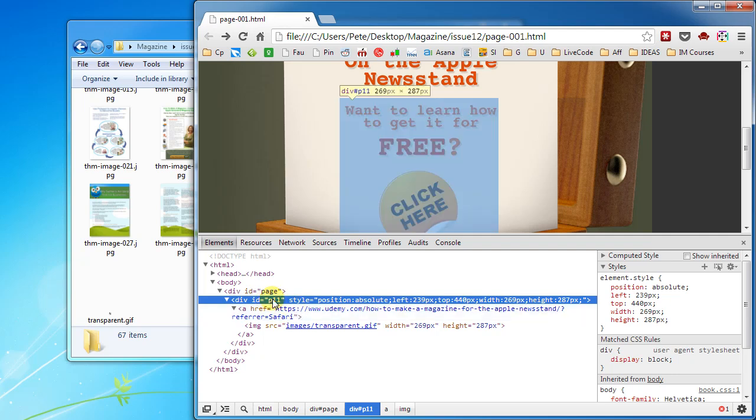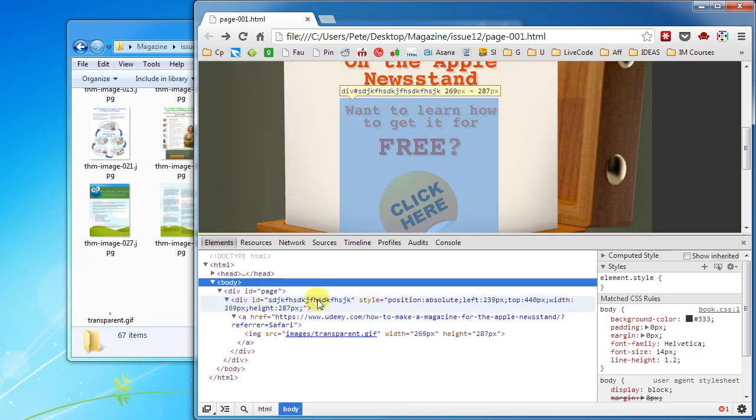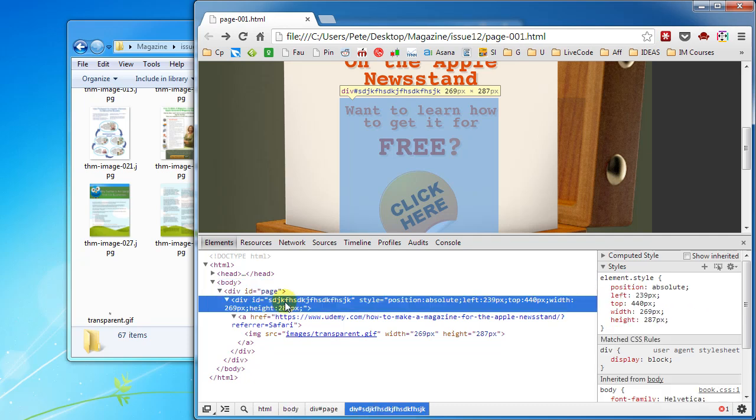And the ID itself can be absolutely anything at all. So I could edit it to be this, and it's perfectly valid. It's just a unique name to identify that div. Now the next bit along is I'm saying I want this div, this region, we can see it being highlighted on the top section of the screen. I want this region to be positioned using some absolute coordinates. So I've got position absolute, then I'm saying start 239 pixels from the left and 440 pixels from the top.